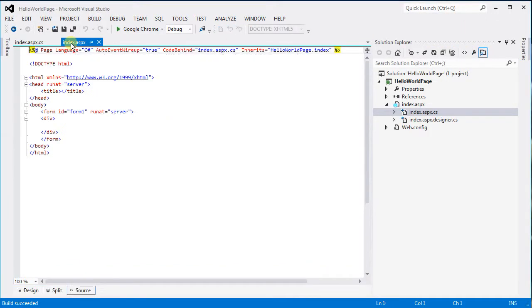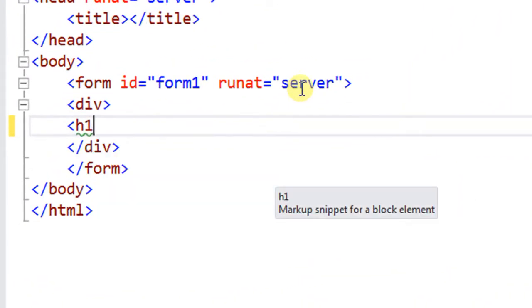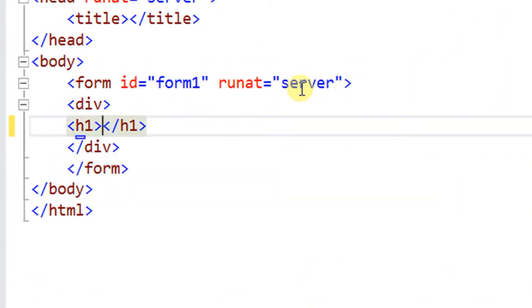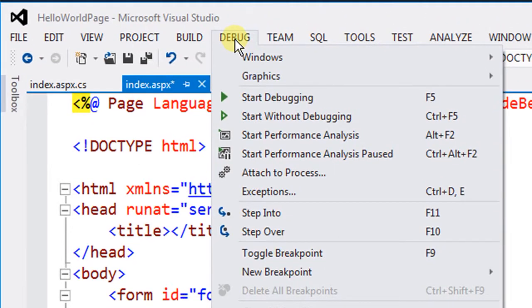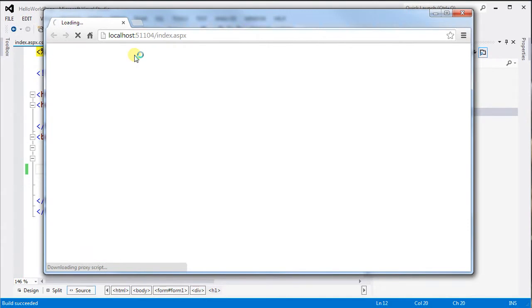So going to my index.aspx, I can create something right here. Inside this div, I'm going to create a header 1, and I'm going to put hello world. Now if I run this, Debug, Start Without Debugging, I have a hello world display right here. Cool? Yes, that's cool. However, not cool enough.